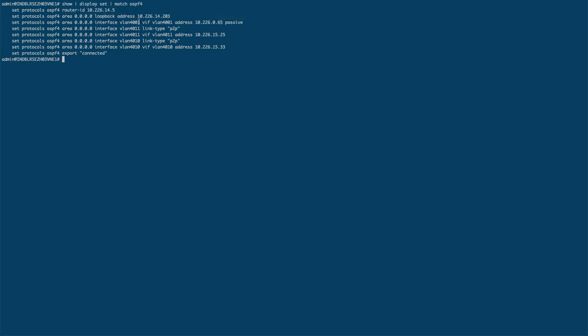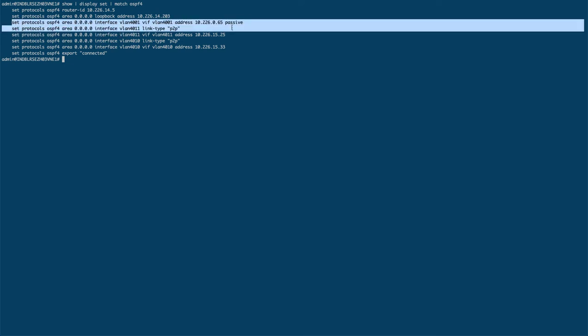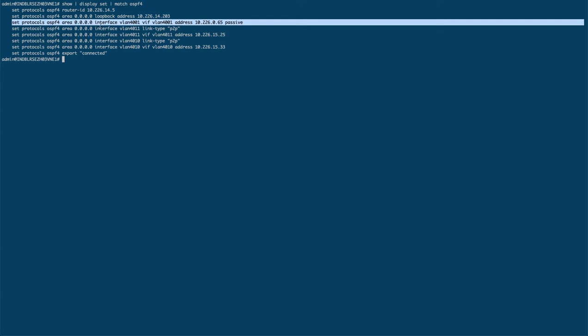Then we'll go about configuring the interfaces. So we've already got an interface created, a VLAN, and we're going to have to run this command called set protocols OSPF area 0, let's put it in the same area, interface VLAN 4001 with that VIF and this address, and we label this one as passive. What a passive interface does, an OSPF passive interface, means that all interfaces that have a network that falls within the range of the network command will be advertised in OSPF.